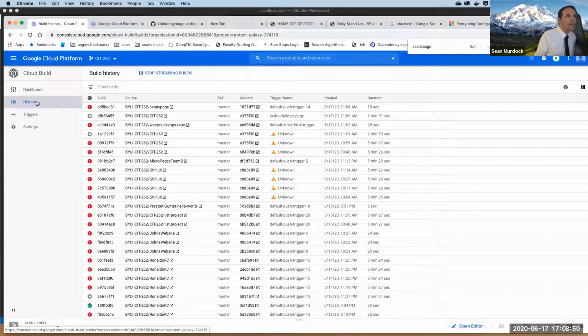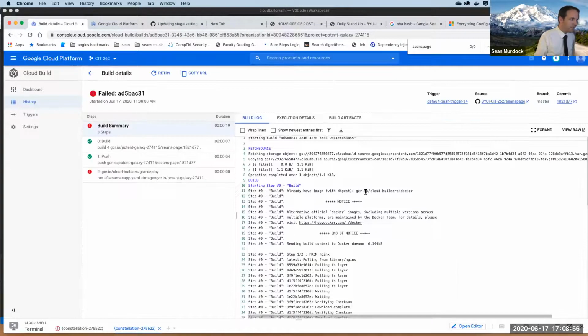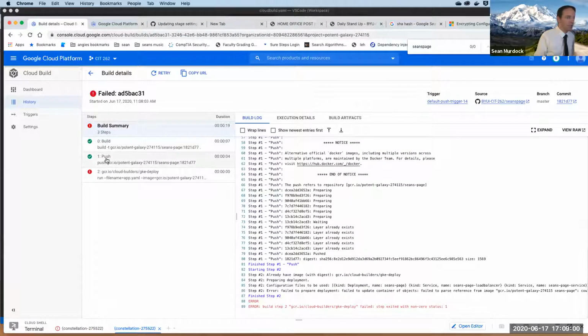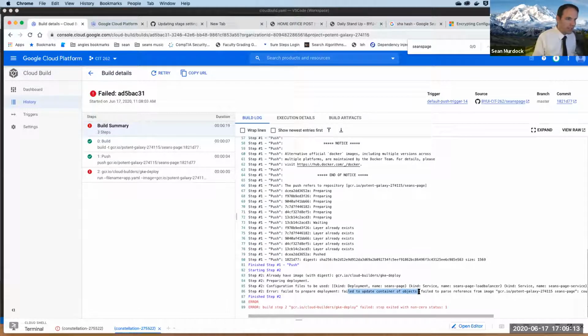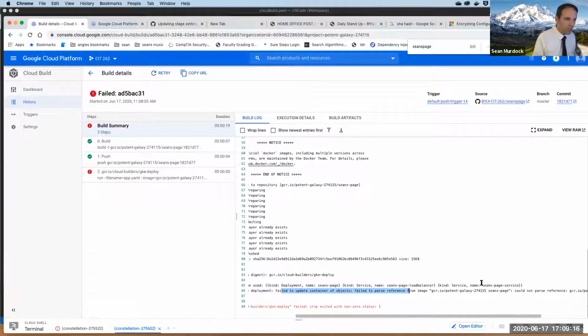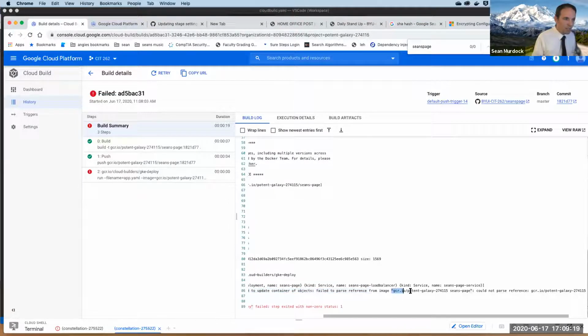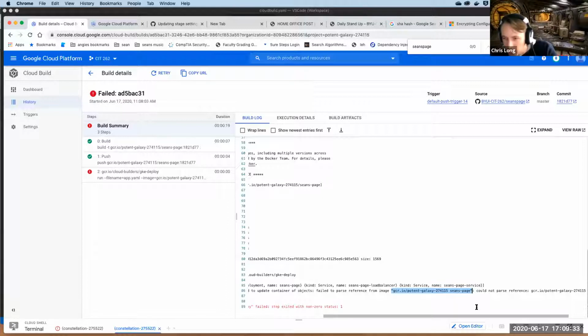Okay. And it last ran at 11:08. So I'm going to click on this build tag and let's see what happened. So scroll down, build worked, push worked. Okay, so far so good. Oh, interesting. So what does it say? Failed to update container, failed to parse reference from image, GCR, Potent Galaxy, Sean's page. Anyone see anything that's a red flag in there? Is it because of that space between the number and Sean's page? Yes, it doesn't like spaces. That won't work.